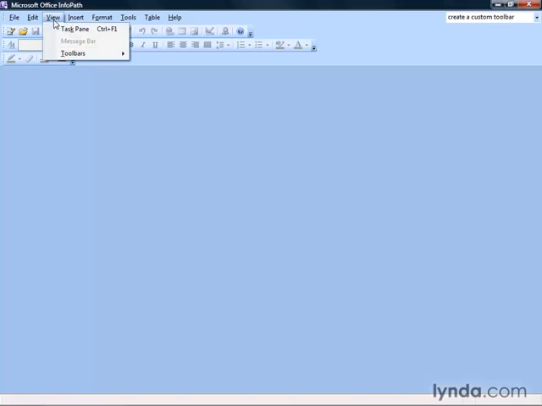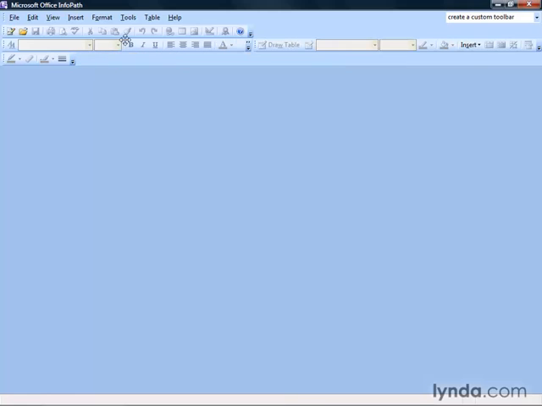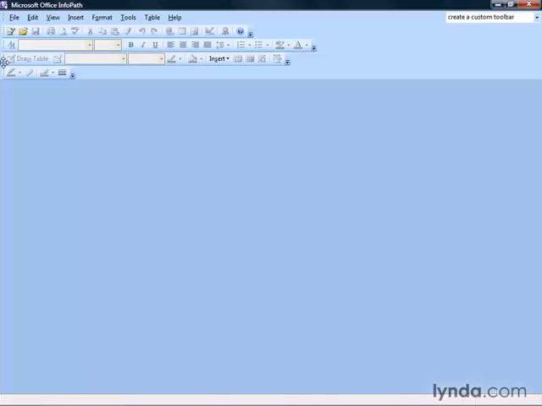I'm going to go back up to view here, down to toolbars, and turn on my tables toolbar. It appears here next to my ink toolbar. And all of these toolbars can be moved around. You'll notice on the left-hand side a series of vertical dots. When you move over that with your mouse, you'll see the four-sided arrow, and that's what you use to move a toolbar up, down, and around.